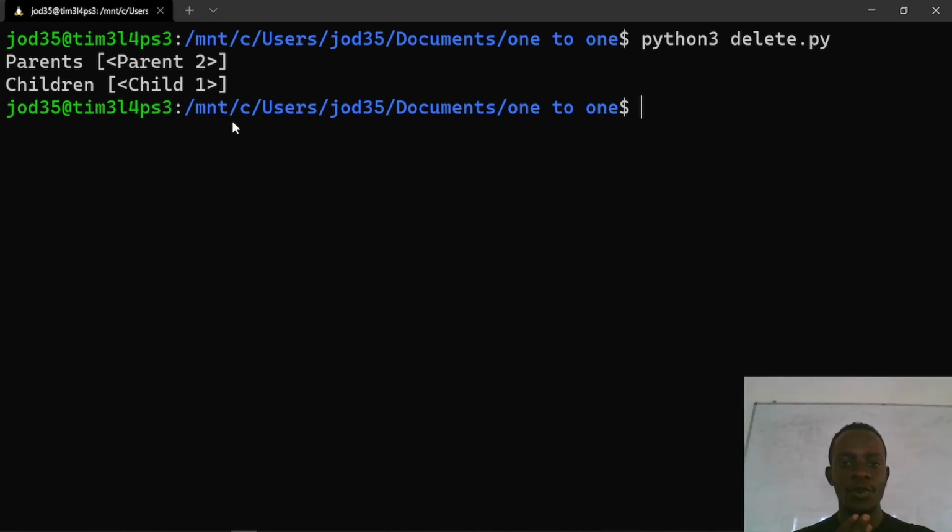In this video, we looked at how to configure a one-to-one relationship between two models in SQLAlchemy.